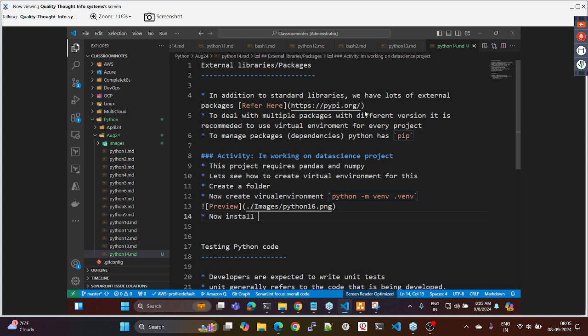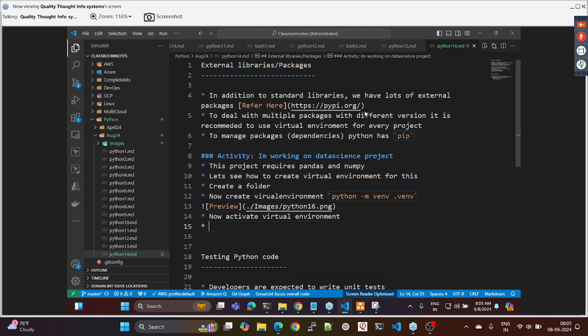Now install, activate the virtual environment. To activate the virtual environment on a Windows system, it is .venv, whatever folder where you have stored. In my case, I'm storing all my virtual environments in .venv /Scripts/activate.